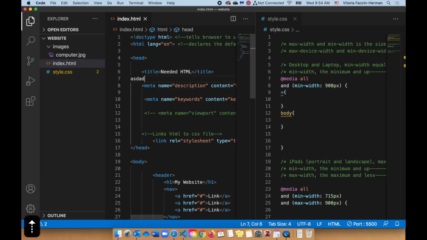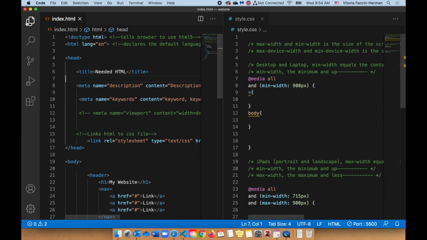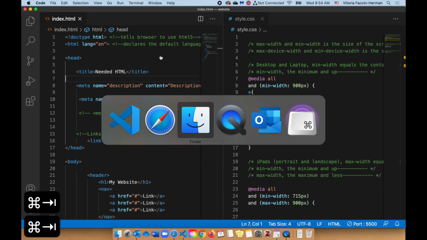Where is this coming from, I wonder? Oh, there it is. So I also use a lot of Command Tab on a Mac or Control Tab on a PC to go between the different things that I have on here. So on my computer right now, I have open Visual Studio Code, Safari, my Finder, QuickTime Player, because I'm recording this through QuickTime Player. I have my email open, and also KeyCaster, which is what is creating these animations on the bottom left corner of the screen. So I go between Visual Studio Code and Safari.